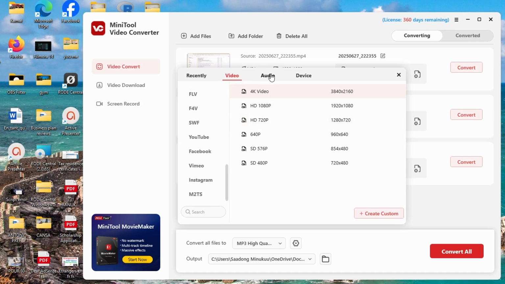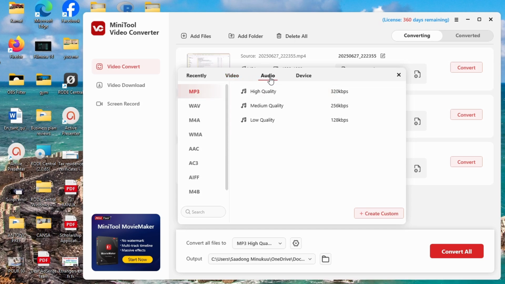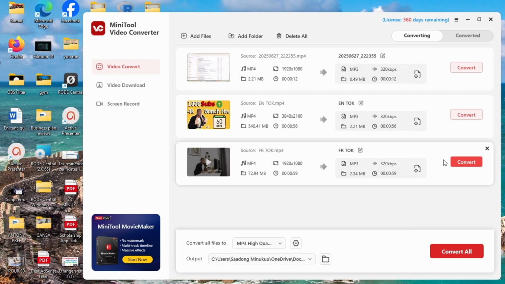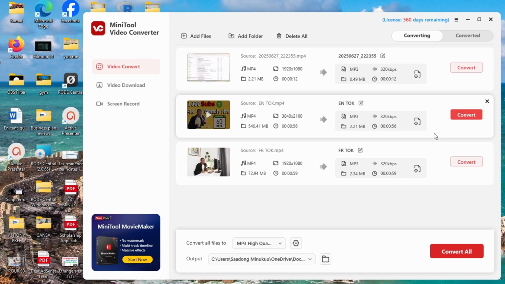Assuming I want to convert all these videos to MP3, then I click on audio, make sure I select what? MP3, high quality, and I'll go ahead and convert my videos. It's as simple as that. So this is just for this particular video. If I want to convert everything here, then the settings, I have to do it down here.